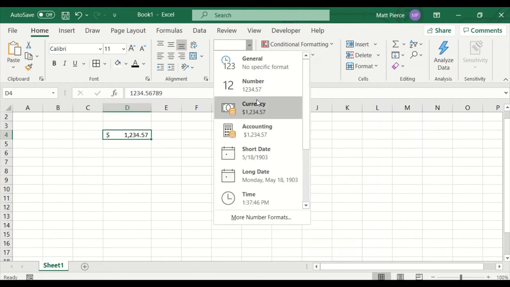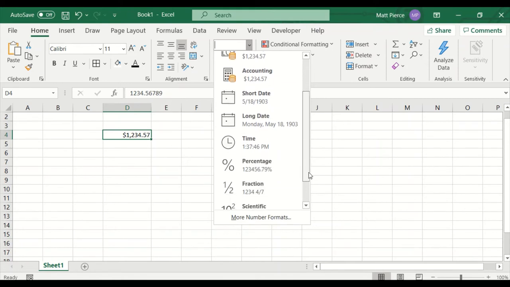And watch when I go from accounting back to currency. It'll lose this space right here. Well, the number lost it, but anyway, currency would have done the same. I clicked the wrong thing. What else do we have in the numbers? We have short dates, long dates, times.